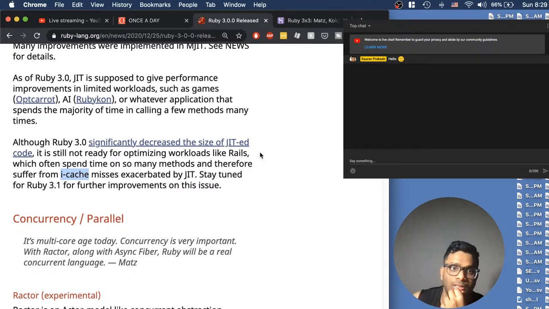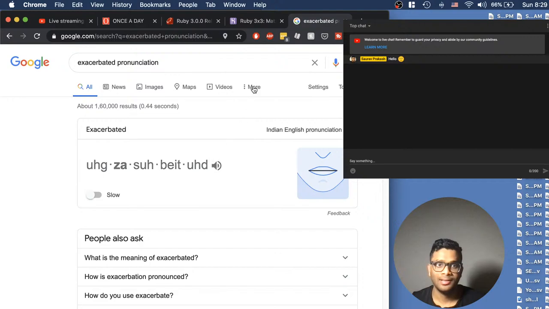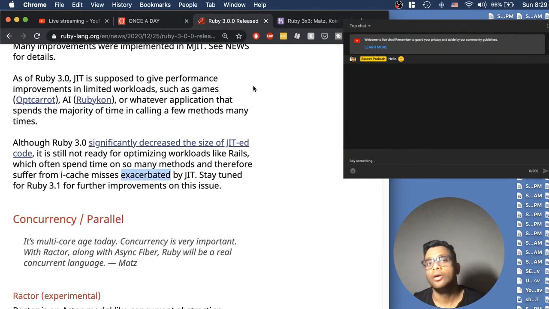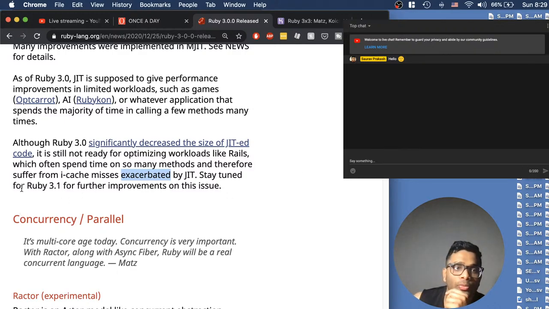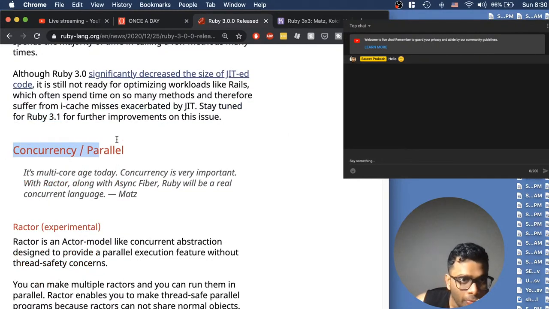I think these are system caches and they are saying that if you use Ruby with Rails, they suffer from iCache misses, which is exacerbated by... Am I pronouncing that right? Let me check the pronunciation. Exacerbated. All right, there you go. 3.1 for further improvement. Let's see what happens in 3.1. Maybe Rails becomes faster, that'd be cool. All right, let's move on.